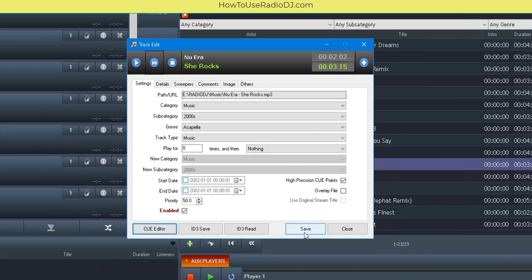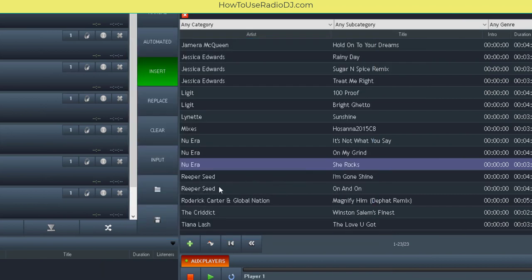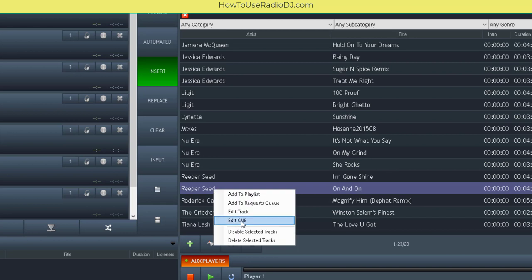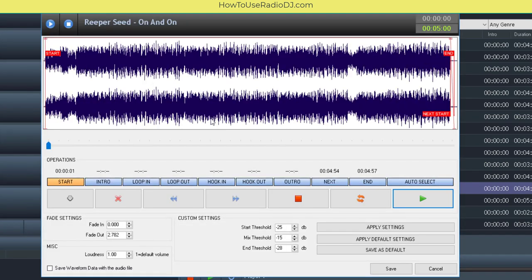Okay. And let's see who else we got. We got Reaper C. Let's get one from him. And I'm doing this mini because I want you to see what it does.